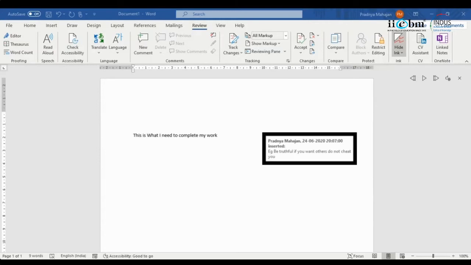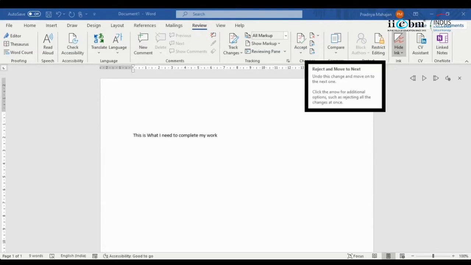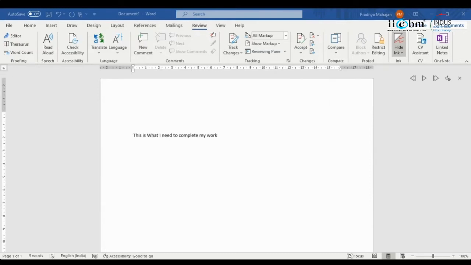Now for the next change, I will say, okay, I don't quite like it. So I will say reject and move to the next. So I don't accept the change, or I can jump to the previous tracked change, or the next change. So I will say reject and move to the next. So this change has not been incorporated.